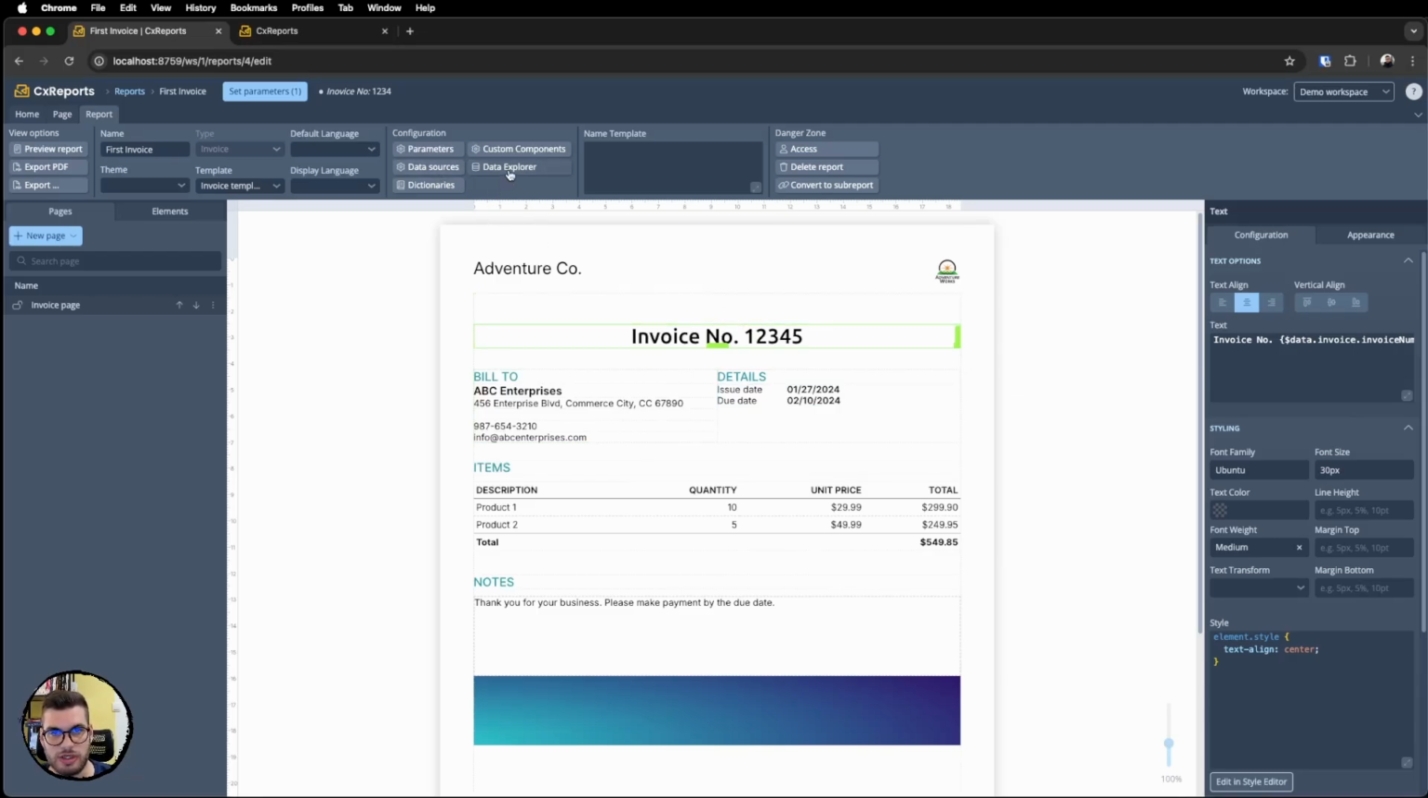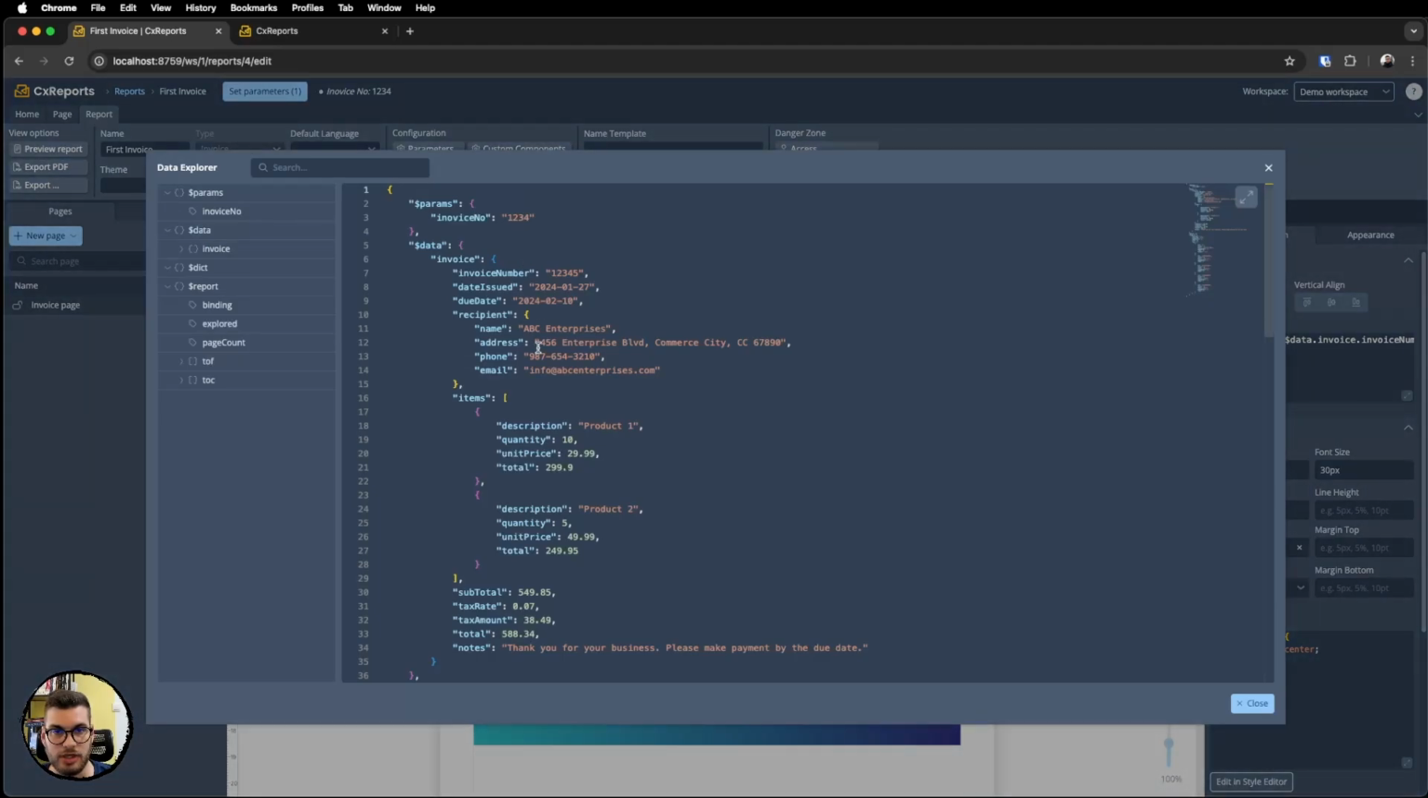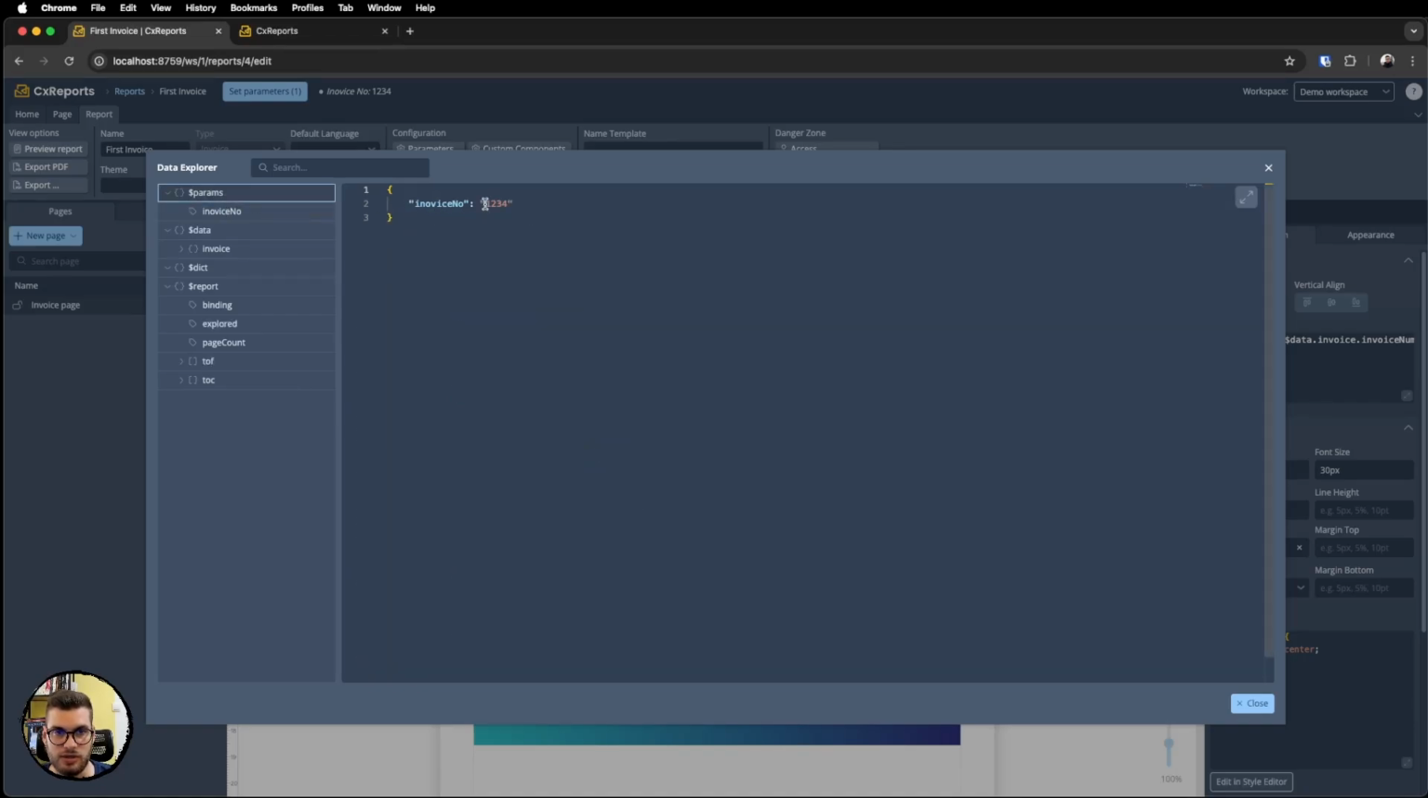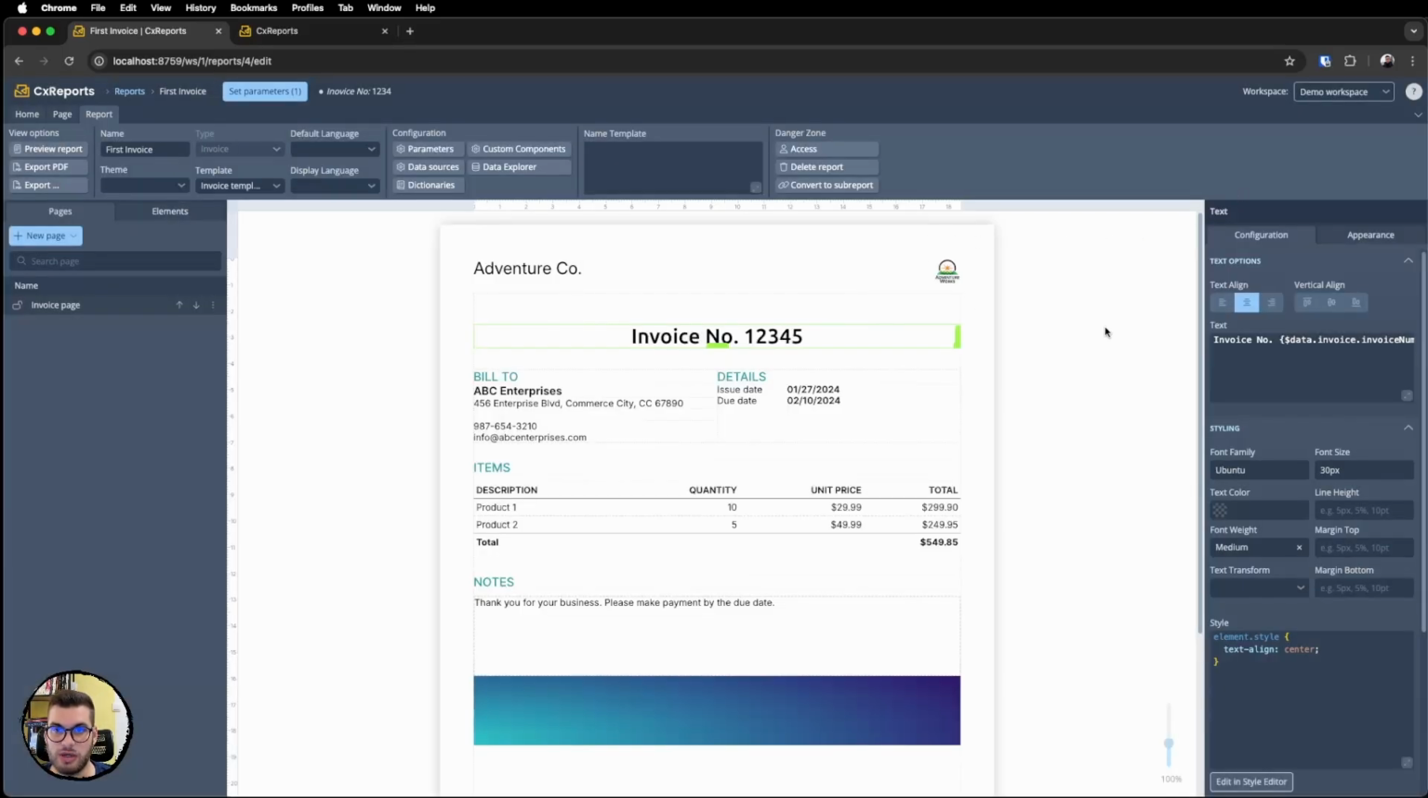Now, if you check Data Explorer, which is a new section in our application, you can see that we have a new section in here, which is a $param section. Inside there, you're going to see that we have an invoice number with a value 1, 2, 3, 4. So instead of consuming this value from the data source, we can now consume it directly from the parameter, which is in here, invoice number.